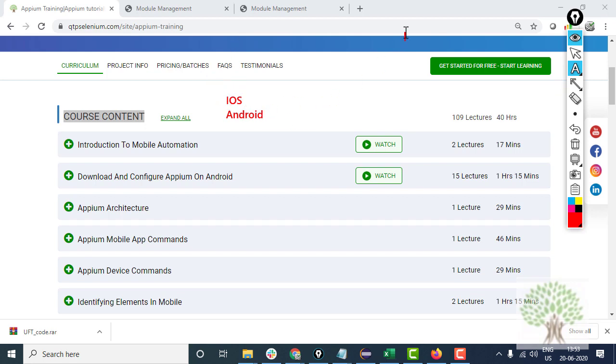To learn this tool, you should have knowledge of some basic Selenium commands, and those commands are also covered in this course. So even if you don't know Selenium, you can learn Appium through this course because those commands are covered. Apart from this, if you don't know Java, then we will give you some links to Java videos which you can watch before starting off with the course.